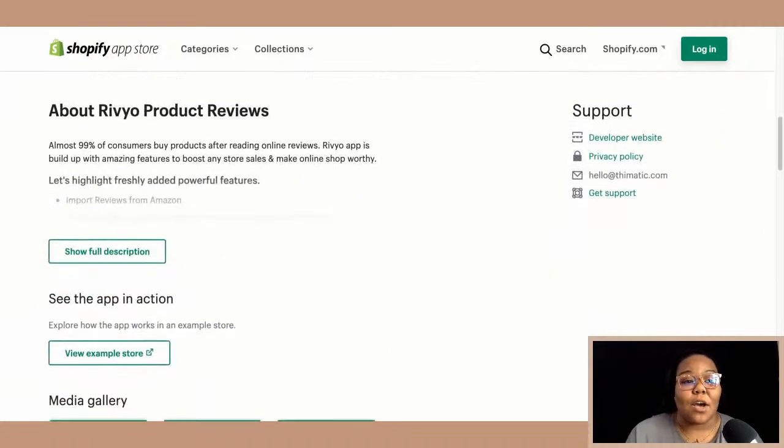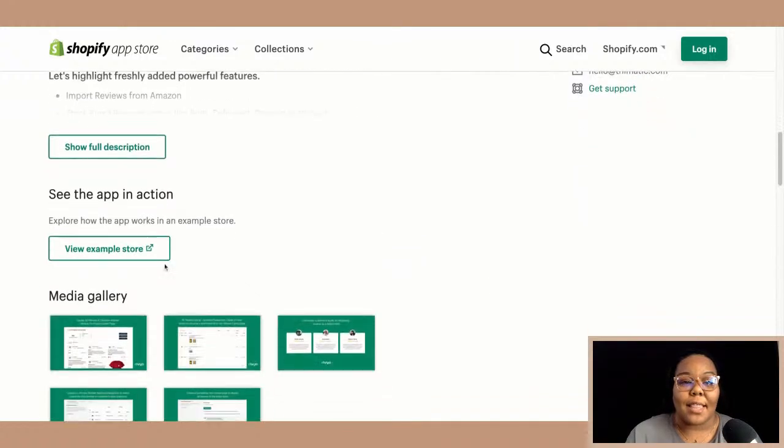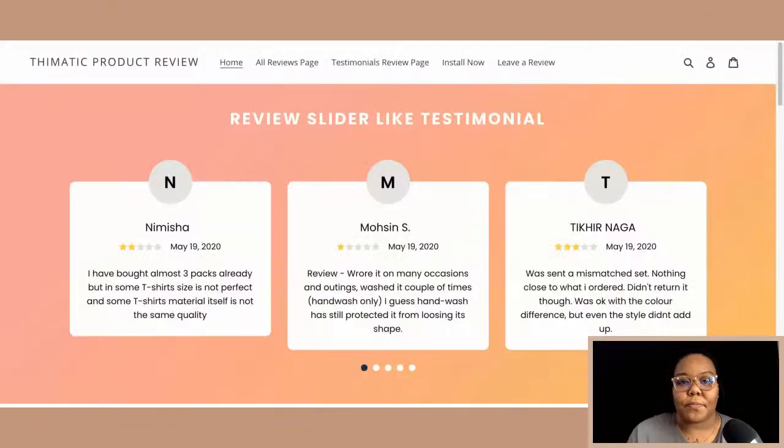I'm going to actually open up the example store for you so that you can see. I just have to flip the tab really quickly and it will show what it looks like. Let's hide this one. There we go.